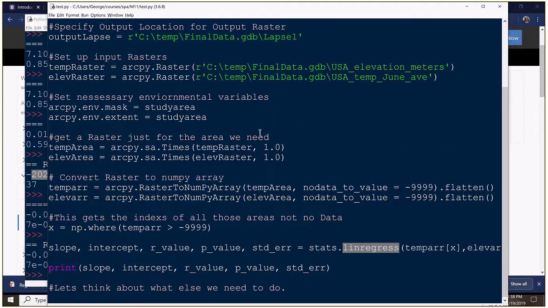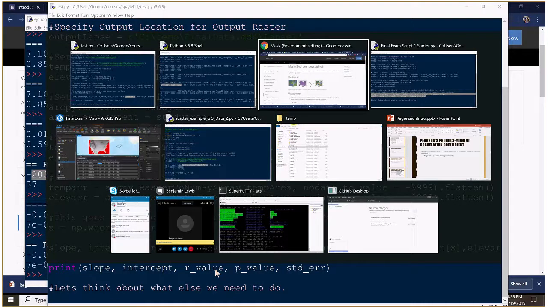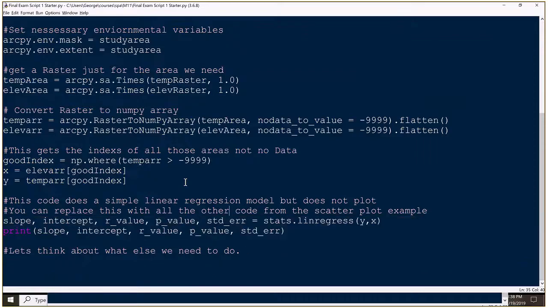Yeah, maybe that function is just using X and Y differently. But in order to make this code work, it should be this way, because the elevation really is X, the bottom axis. Y really is the temperature. We're trying to predict temperature based on elevation.